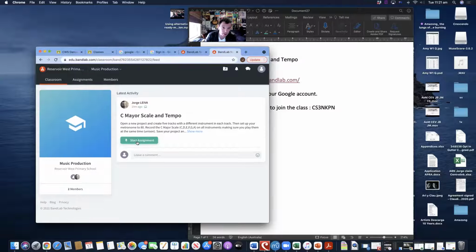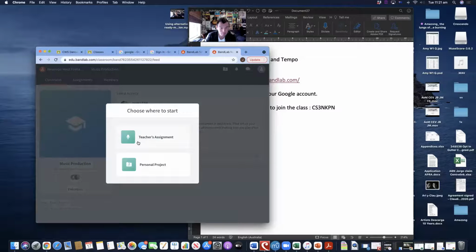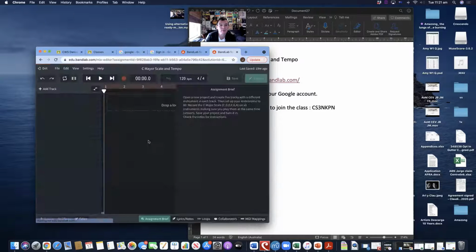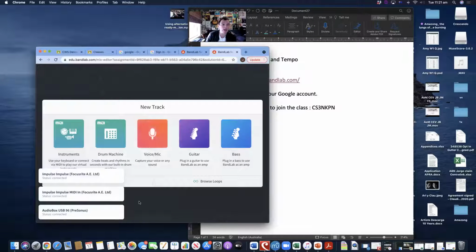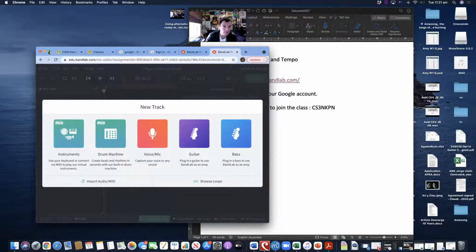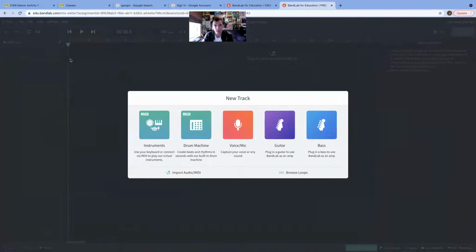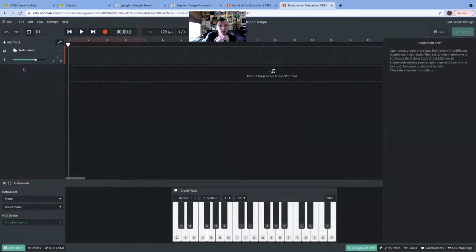So I'm going to click on start your assignment. And this, click on teacher's assignment. And this is going to go straight and open a track, your studio. I'm going to make it full screen. So what you are going to do here is click on instrument. And you have an instrument here. So remember, 5 instruments. Here are your instructions. So we're going to do 5 instruments.